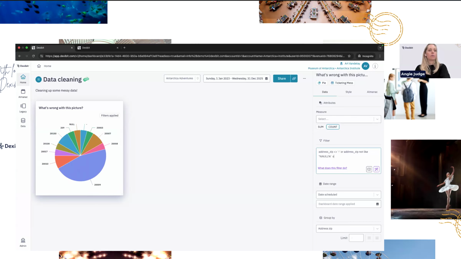And we can say, or address zip is not null, or where it's actually blank, rather than just containing the term. Let's use this here. And we can start to slim down this data set. So we can say, okay, well, it looks like half is actually out of the zip code '09, but that's not half of all my visitors. That's just half of the clean data set.